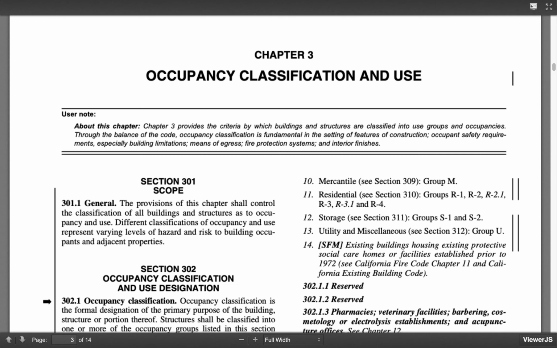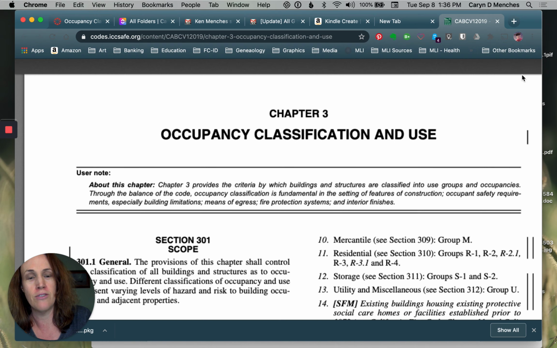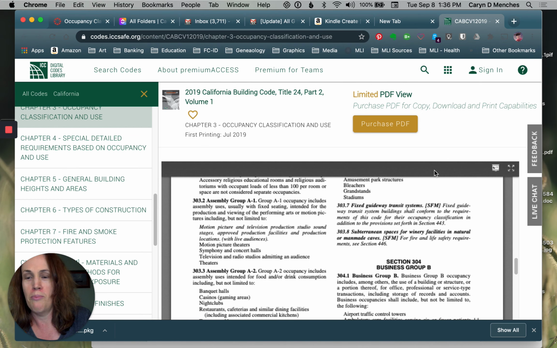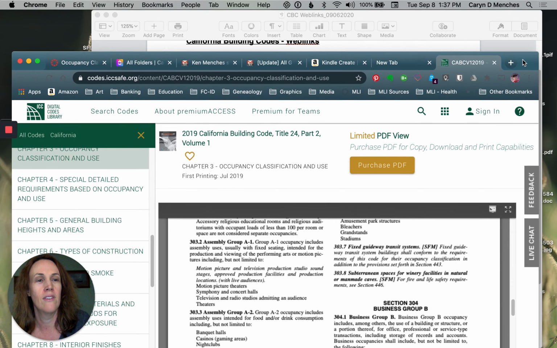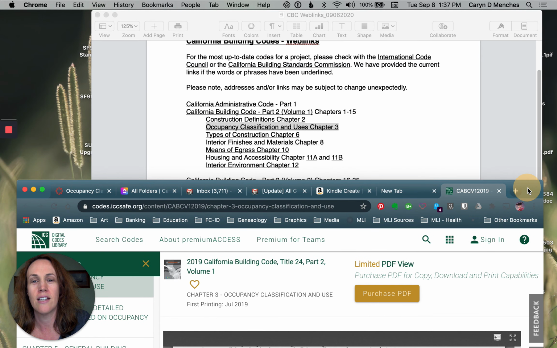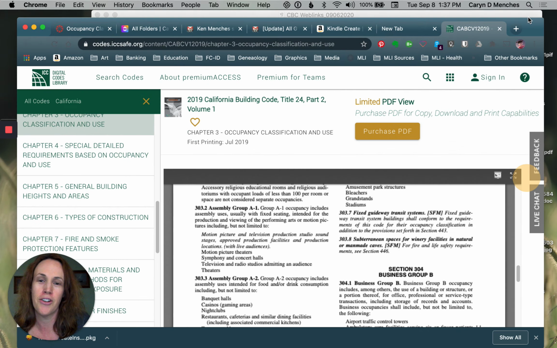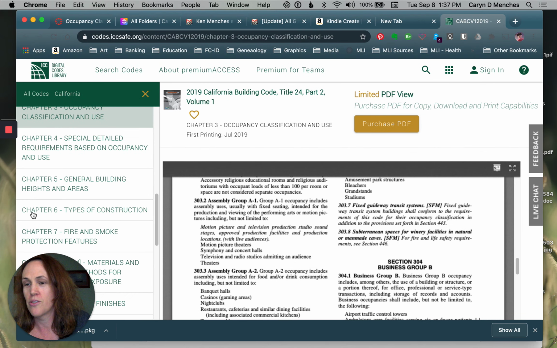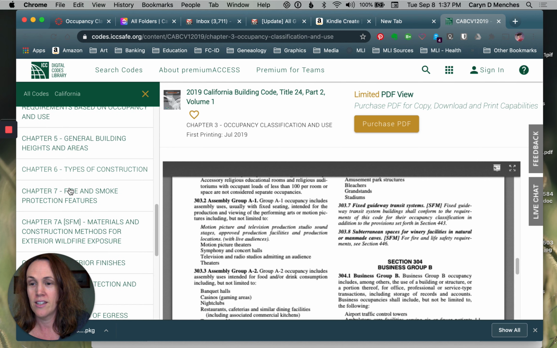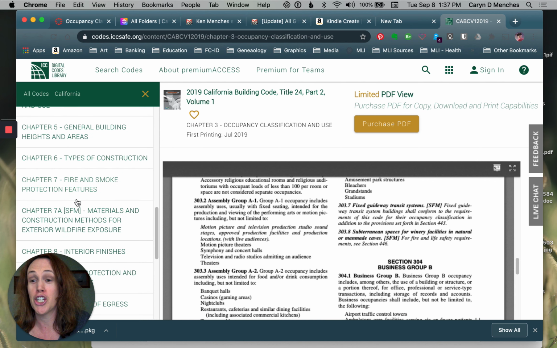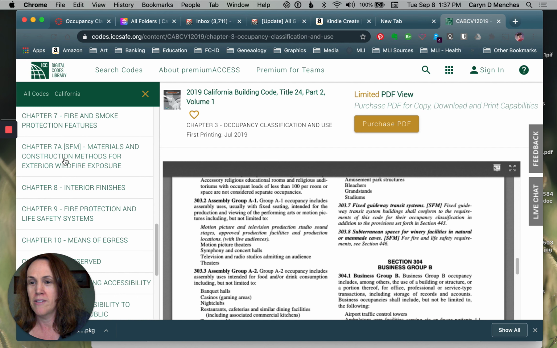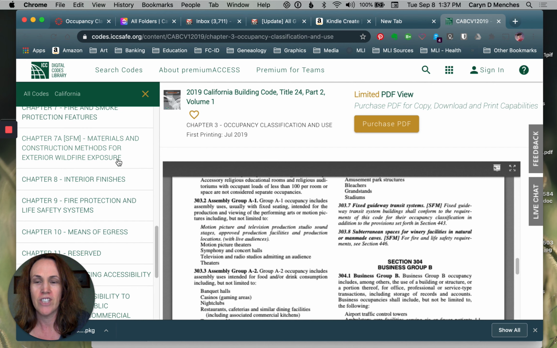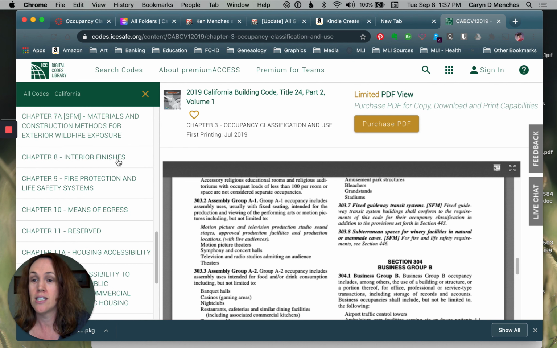So once again, to get out of here, you can use the full screen again, and it'll take you back. And then further on, for the other chapters that we're going to use, let's see what else. We've got construction types, interior finish. Let's go to chapter 8. So chapter 6 is types of construction, fire and smoke protection features. This is new. I haven't seen that one. Chapter 8 is interior finishes. Chapter 10 is means of egress.